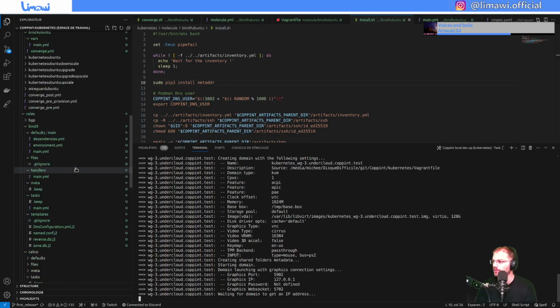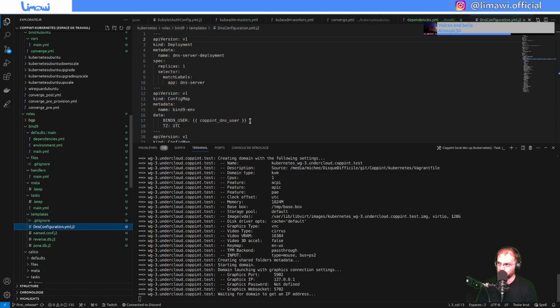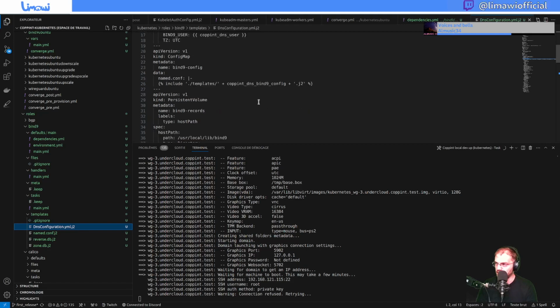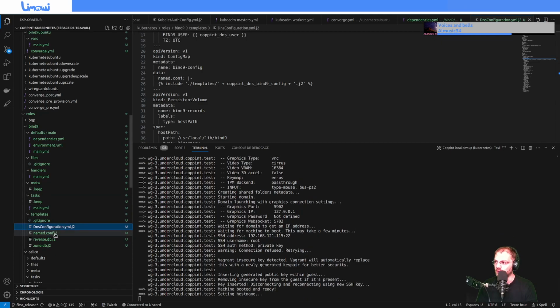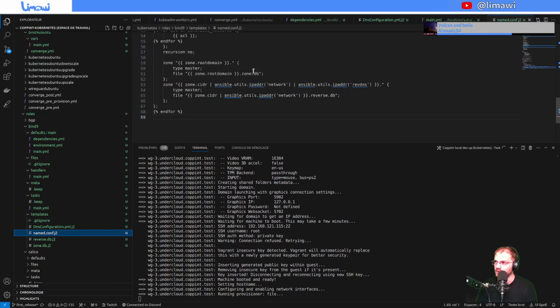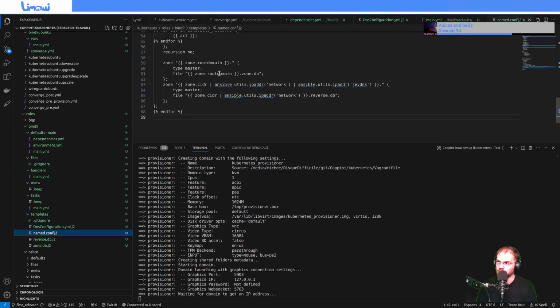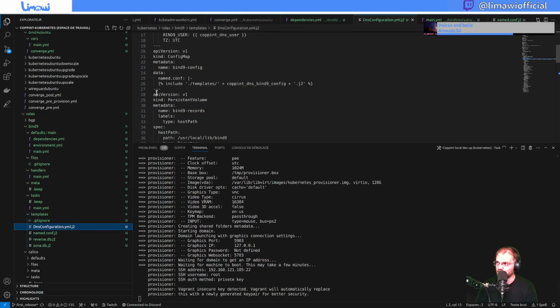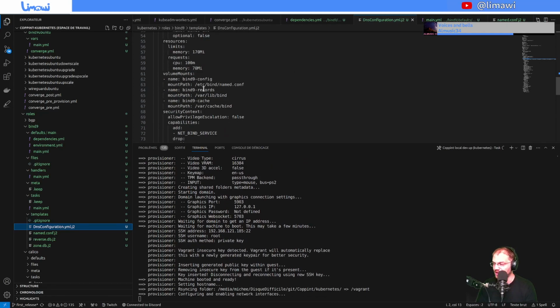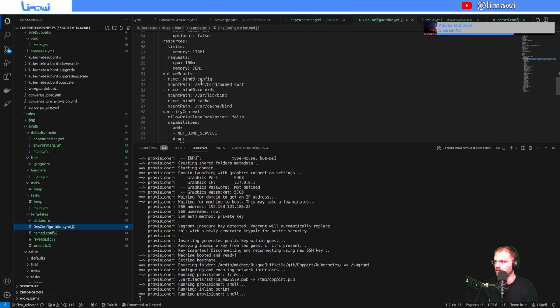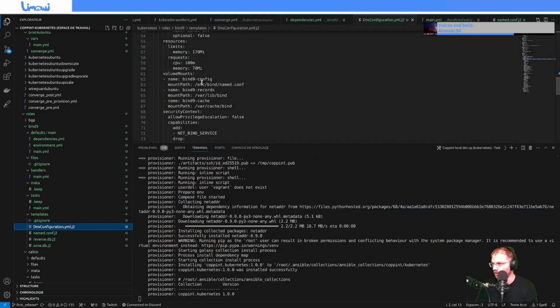So, while it deploys, what I would like to do is to have a loop that loops through the zones to create these files. Here, file zone root domain zone DB, and file zone CIDR reverse DB. The templates are there, and the idea is that I create a loop here and the same loop here.